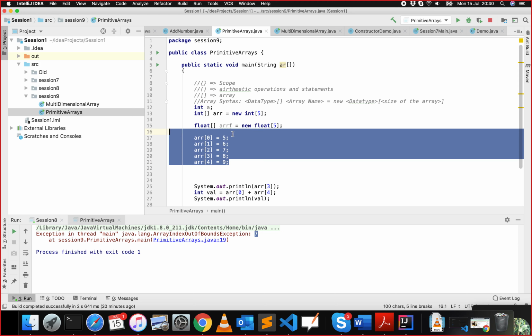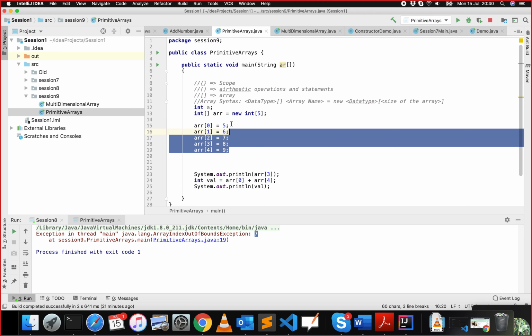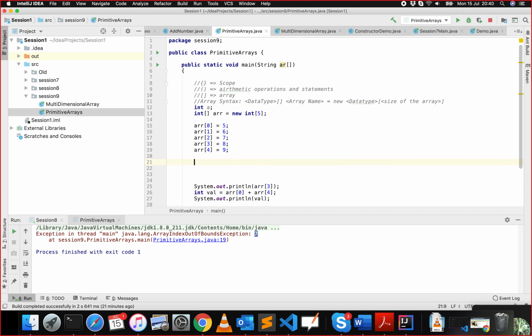If you know what the values of the integers are going to be, then you don't need to do it in these two separate steps. I'll just remove this. If you know what the values of the 5 integers are going to be, you can do it in a single step. The left hand side of the equal sign is exactly the same. Then you just open a curly bracket and write 5 comma 6 comma 7 comma 8 comma 9.